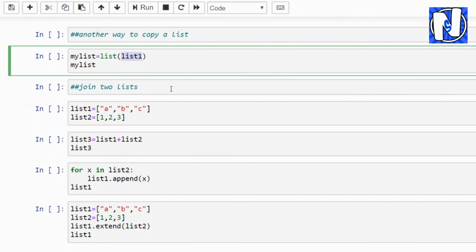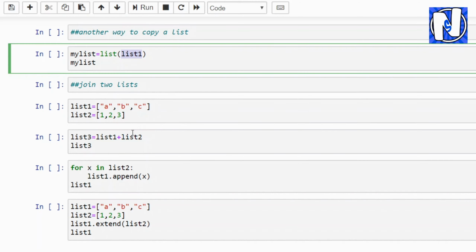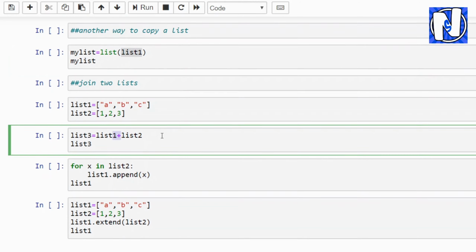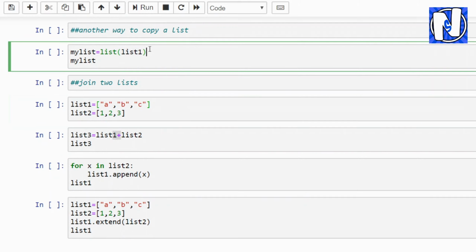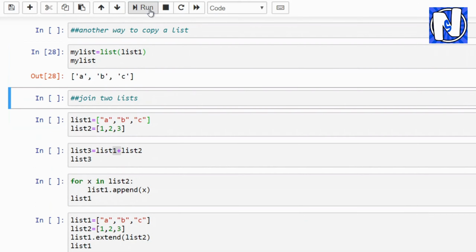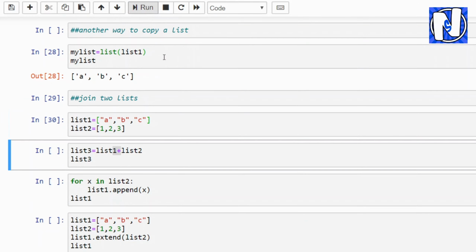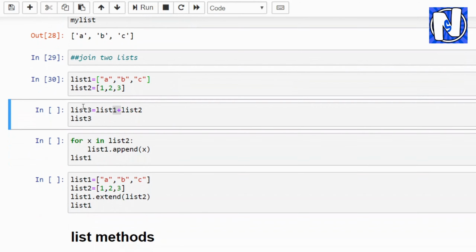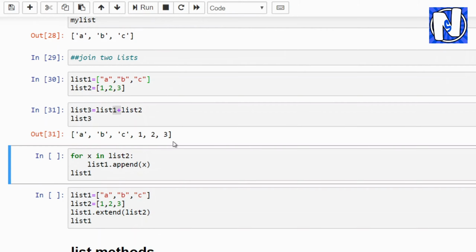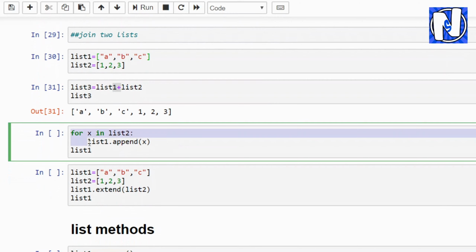And joining two lists together. There are several ways to join or concatenate two or more lists in Python. One of the easiest ways is to use the addition sign. As you can see, now list3 will result in ABC123, and this is another method to join lists.